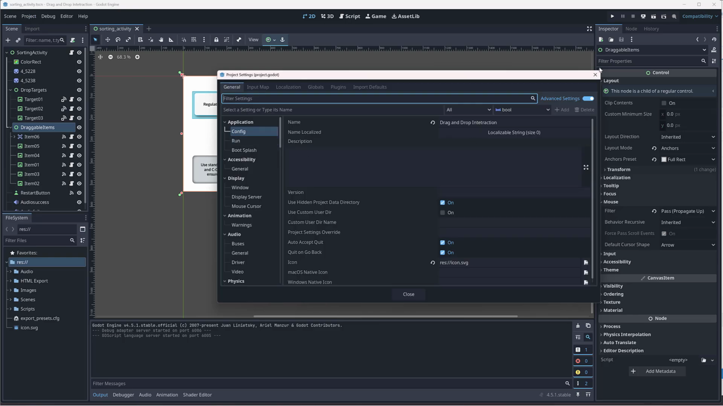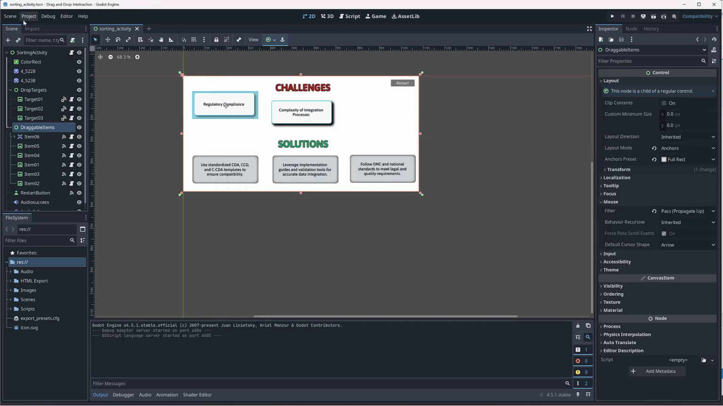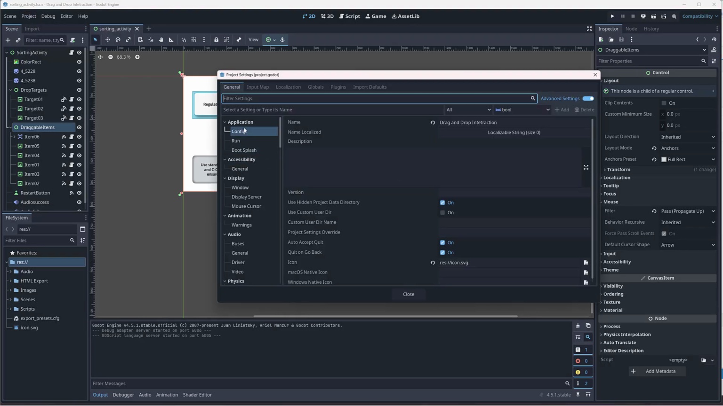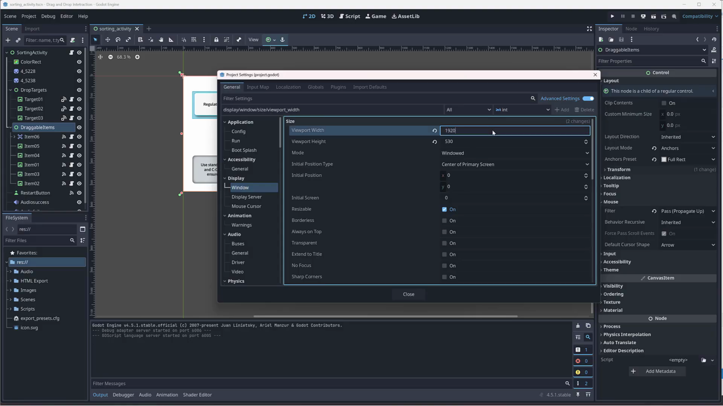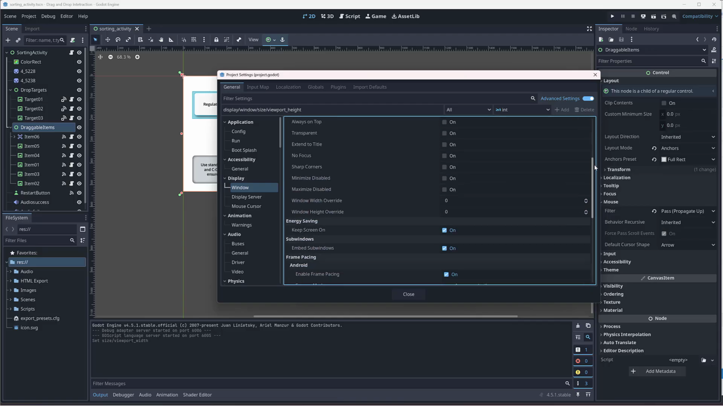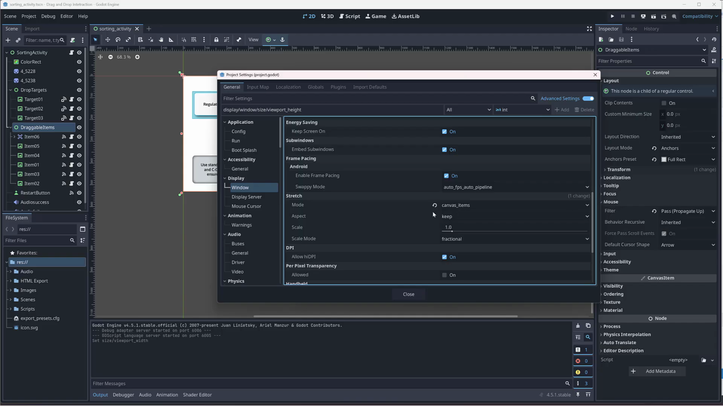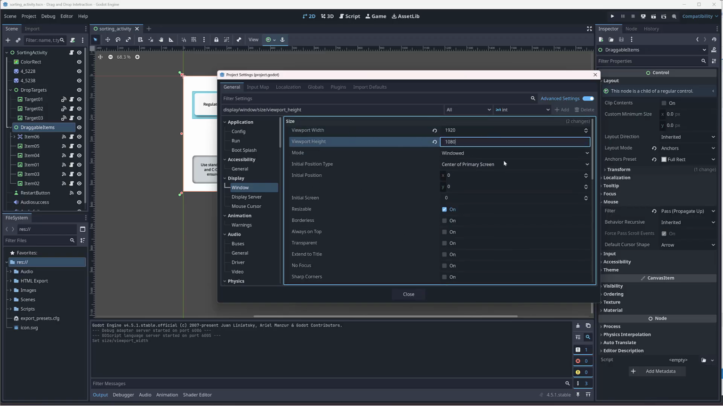Sorry, let's quickly go back. All right, so you want to click on project settings, and then on the left here you click on window, and I want to change it to 1920 by 1080. That's the only change you want, because when it scales, it's going to scale all the items proportionally. So when the mode here is canvas items, everything's going to stretch proportionally. So that's all you need to do right now.